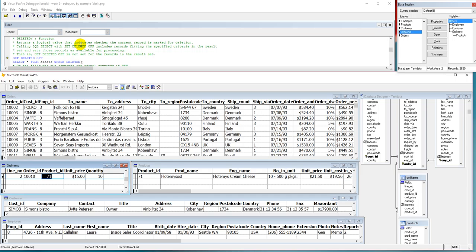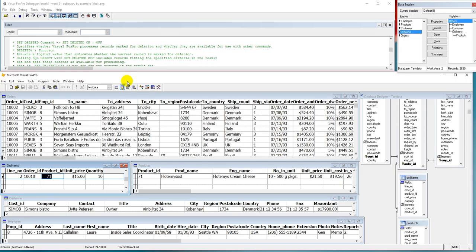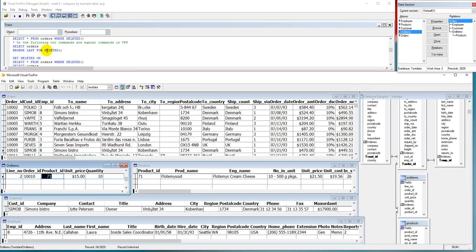Okay, in the next movie, with this data environment, we will try to learn something new about delete commands and try to make some subqueries. Thank you.